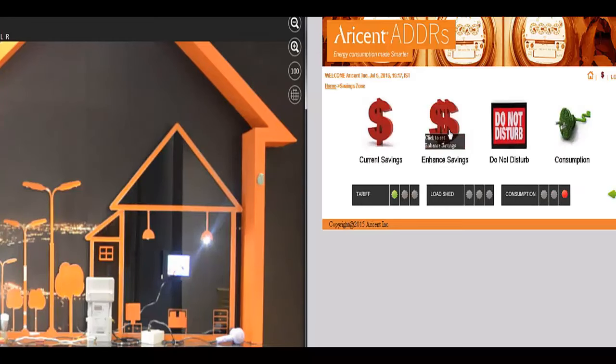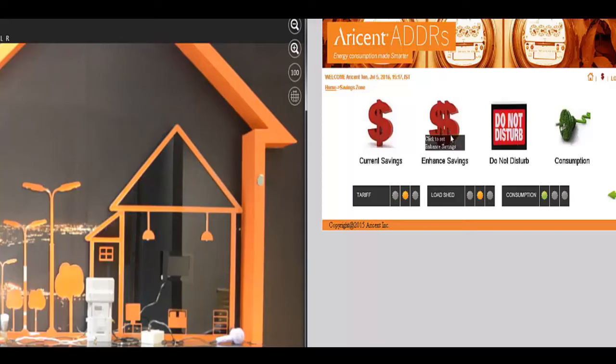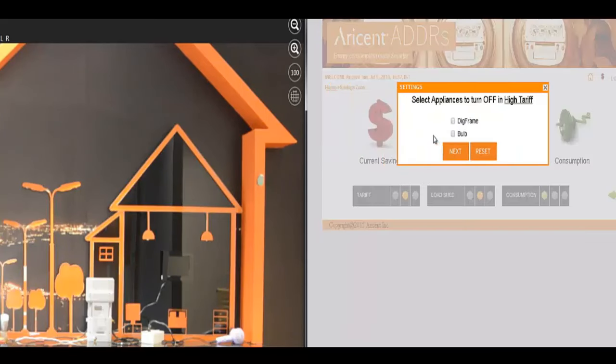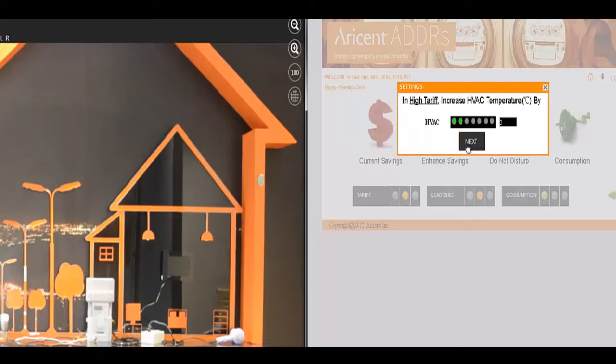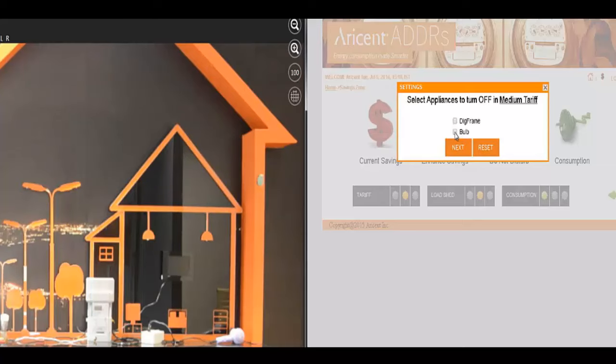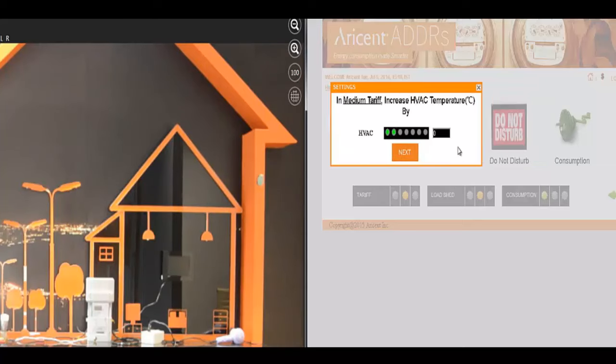The saving zone provides the options to enhance the saving of the current devices. So based on the high tariff, medium tariff and normal tariff, what devices should be controlled can be set in this option.